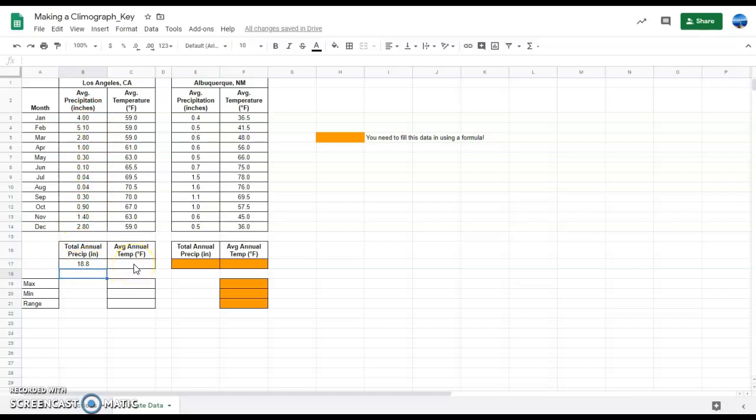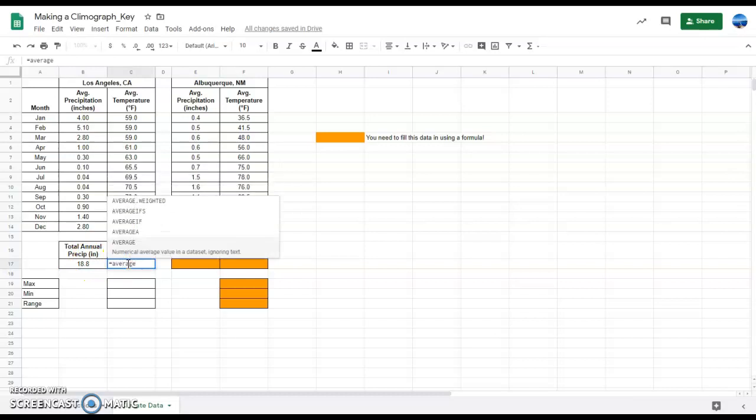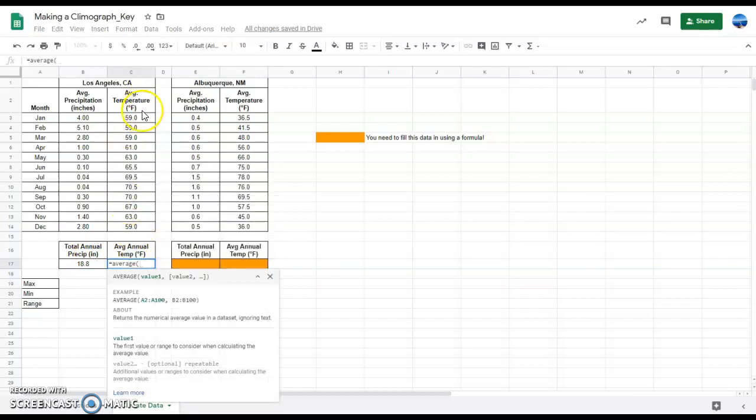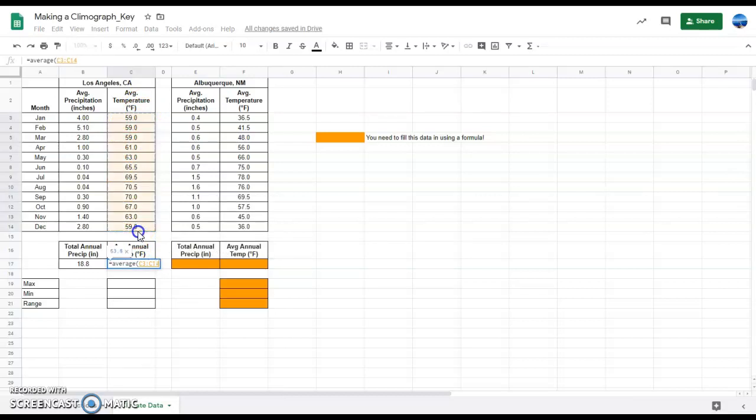Right, if you want the average annual temperature, similarly to the total being sum, average is just equals average, open parentheses, and then all the data you want. In this case, it's column C from row 3 down to row 14. So it's equals average, parentheses, C3 to C14. And I'm going to show you that you can just hit enter here instead of closing the parentheses. So the average annual temperature in Los Angeles, California is 63.8 degrees Fahrenheit.